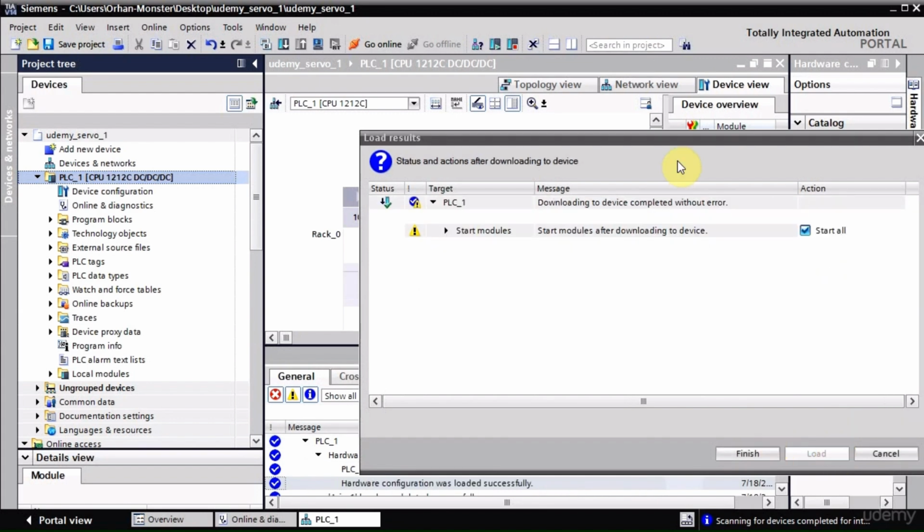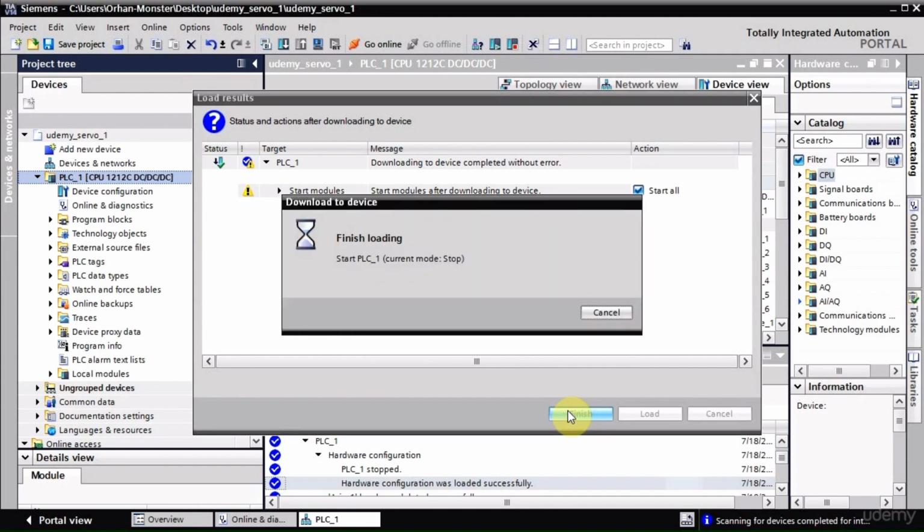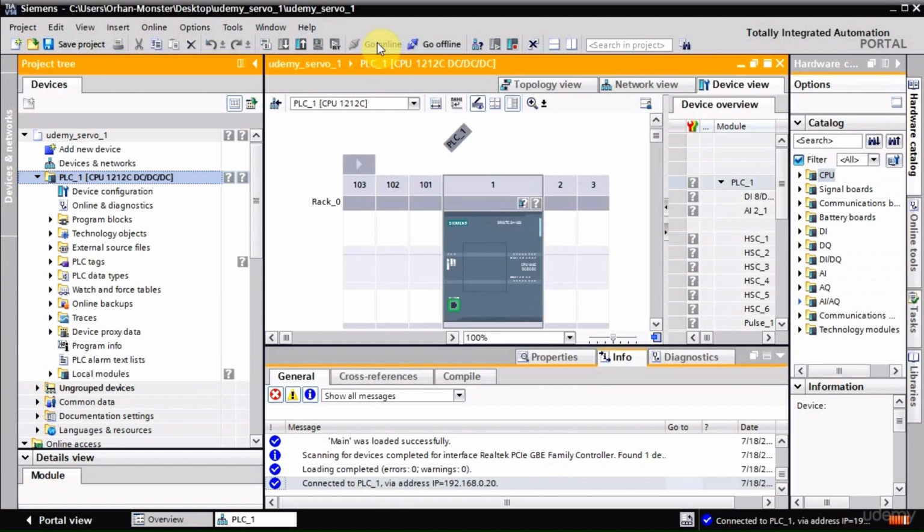Okay, it asks if I want to start my system. I say OK and finish. Now I can go online. I push go online button. You can see everything is green. This means we don't have any problem now.